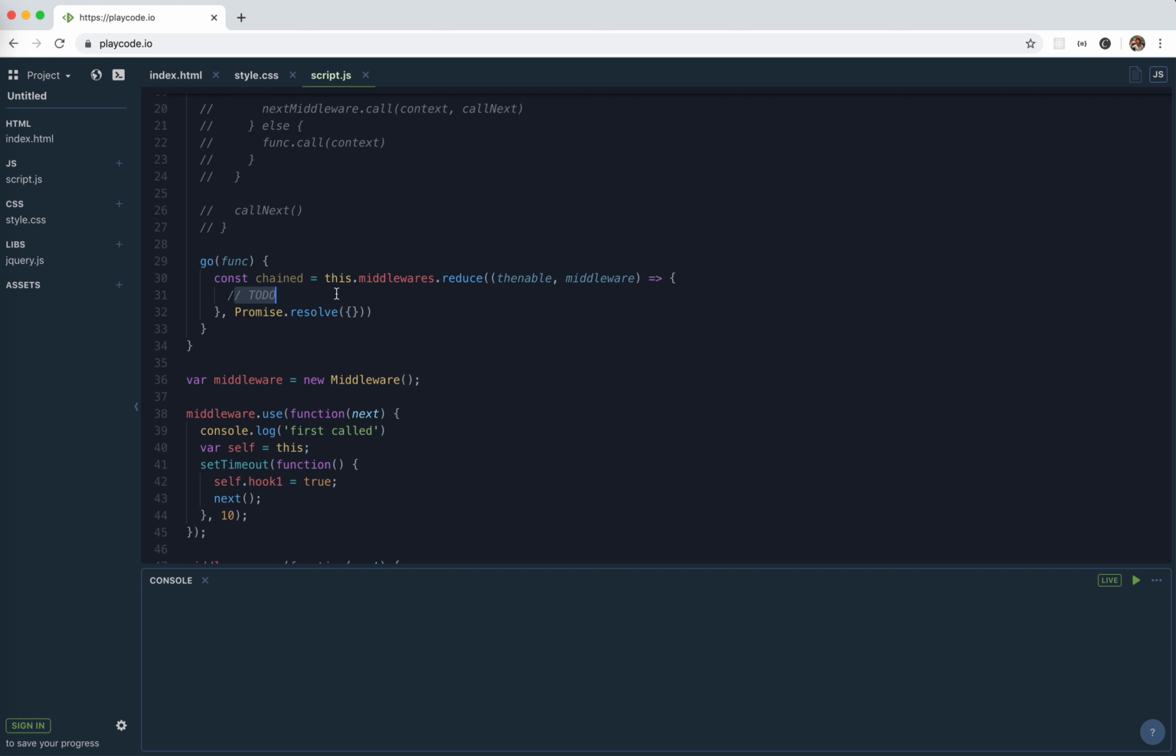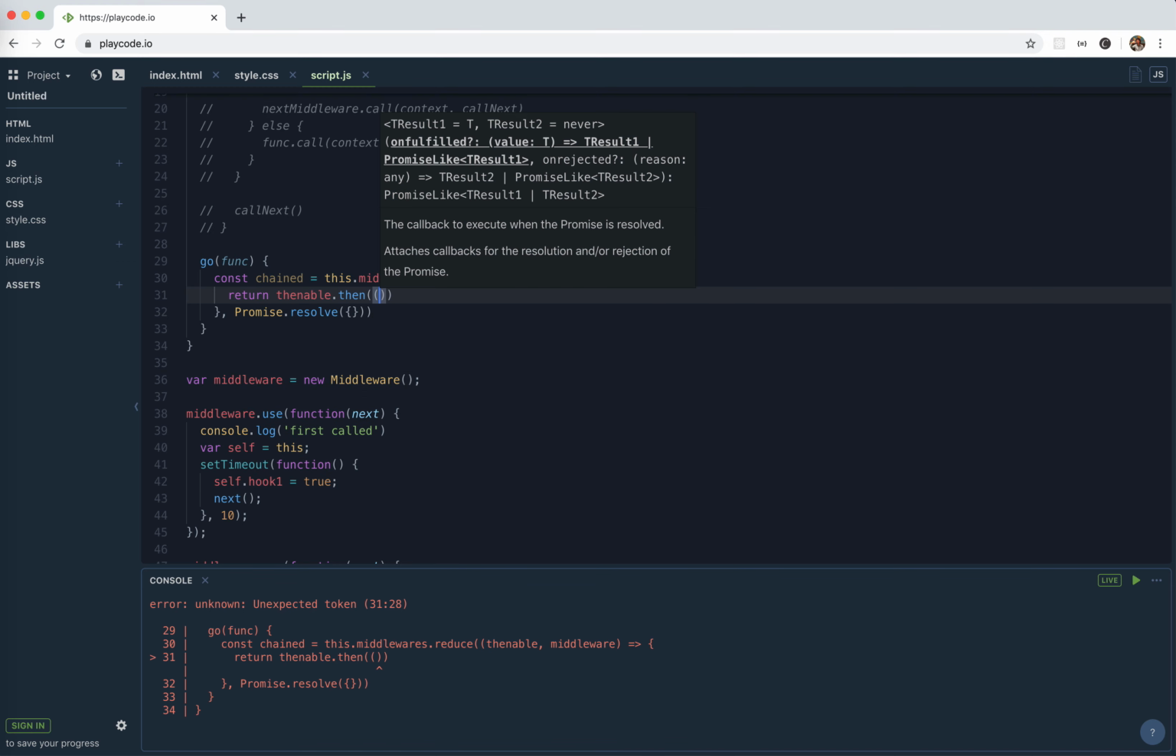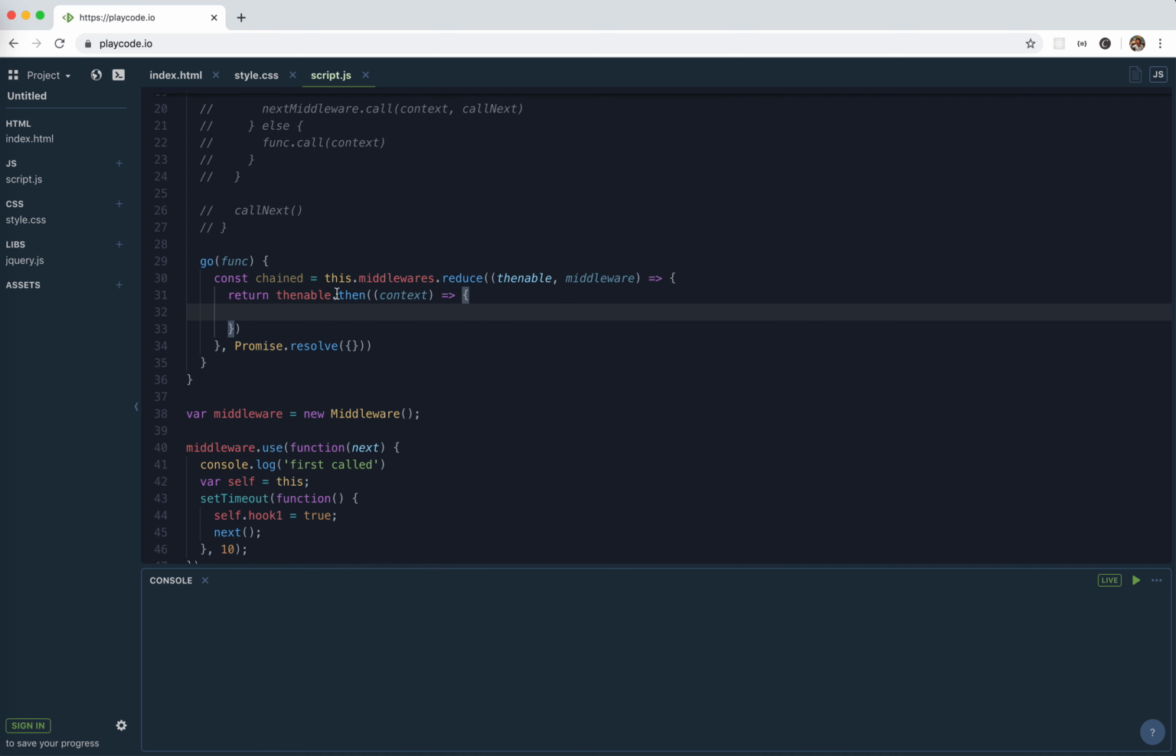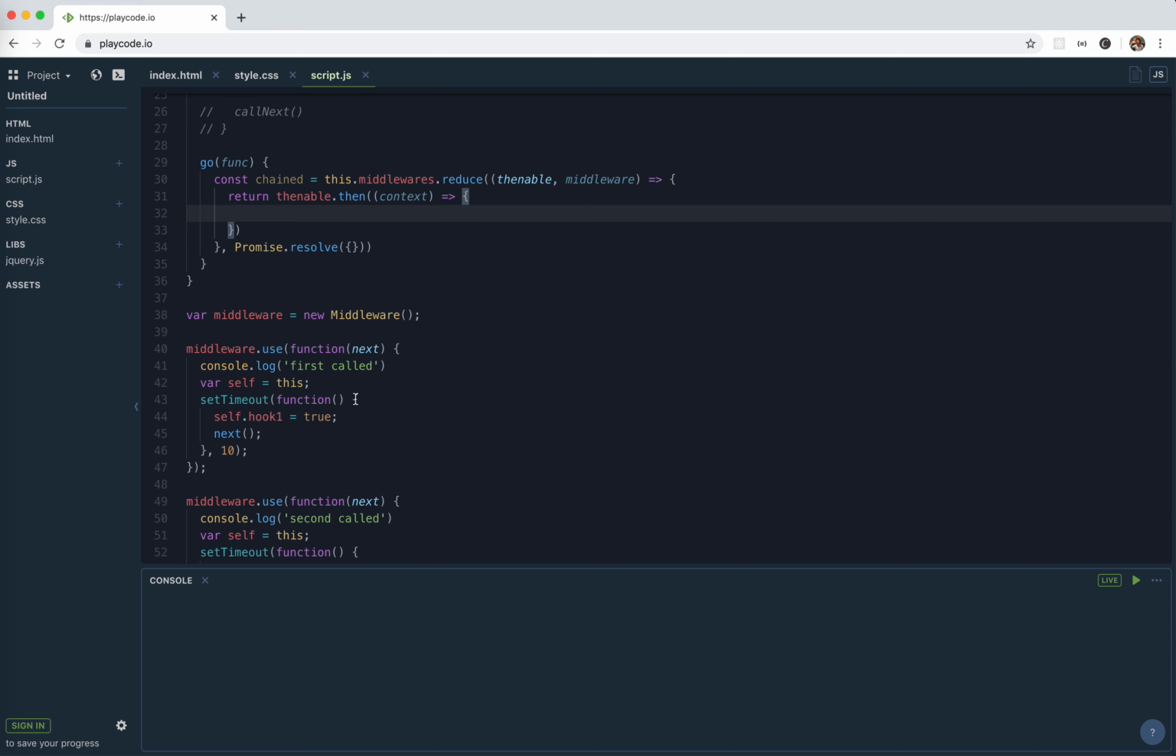thenable. So what we do, we will return thenable then, right? And this is the context actually. So when this is called, it means the previous middleware is executed in this then function. So what we do here, we will call the middleware with the next function passed in, and next function actually will be just a resolve function, right? So here we return a new promise and resolve.